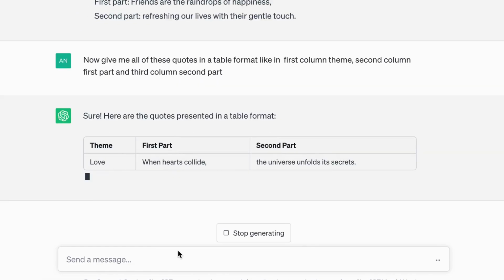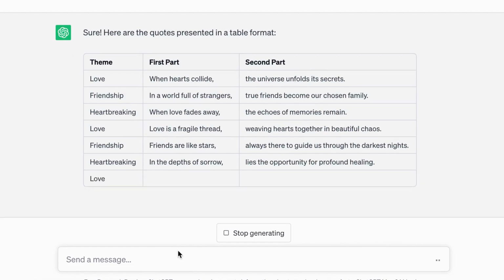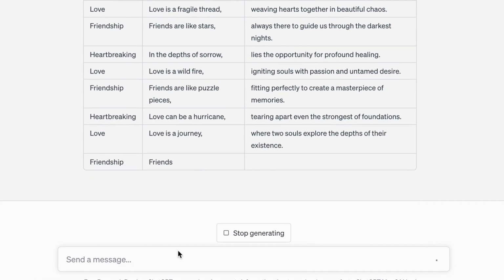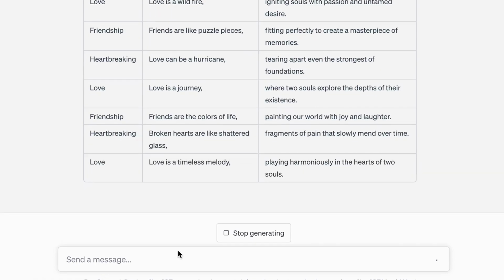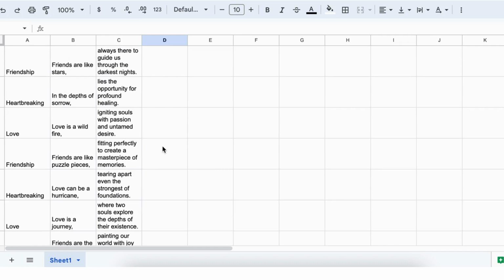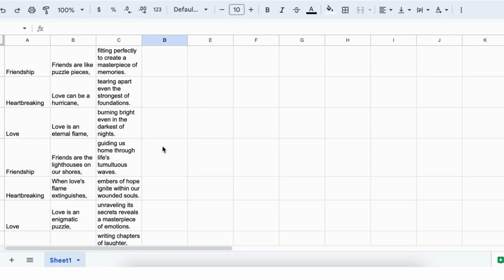Now I asked Chat GPT to generate these quotes in a table form like Excel. This is an important step, and you'll find out why later in the video. It takes me approximately 10 to 12 minutes to complete this entire process so far. Now I will manually save the entire data into an Excel file. You can also use Google Sheets. Step 2.